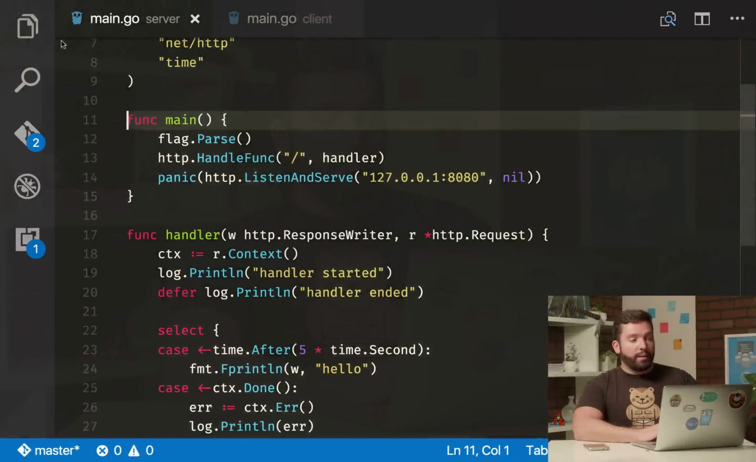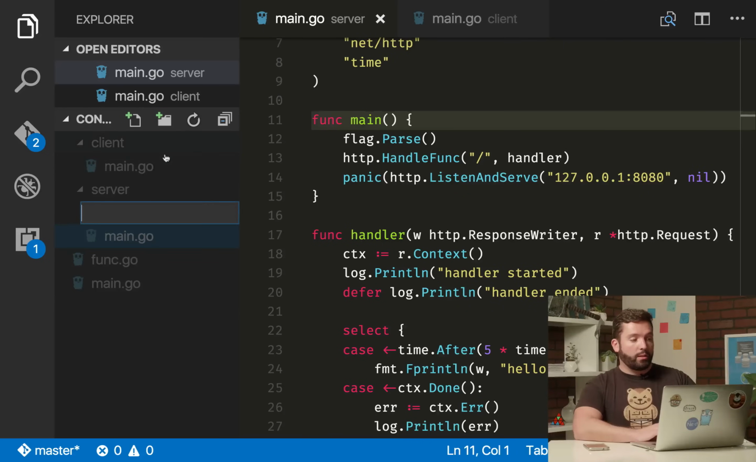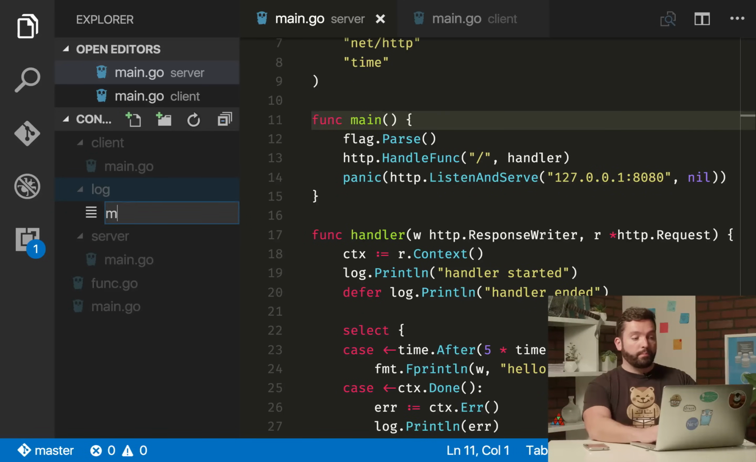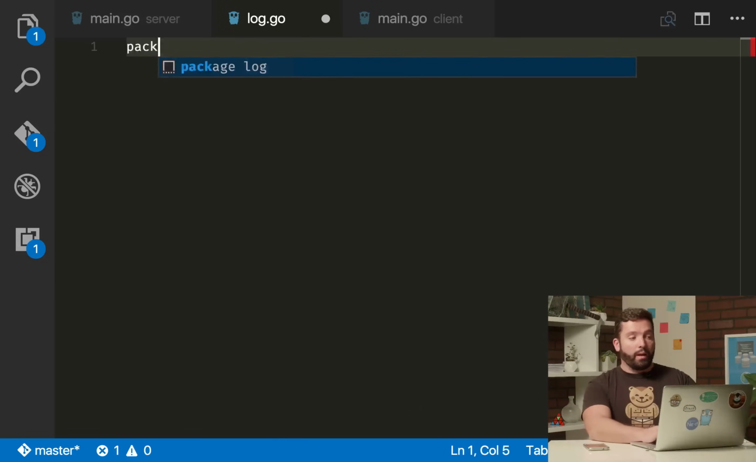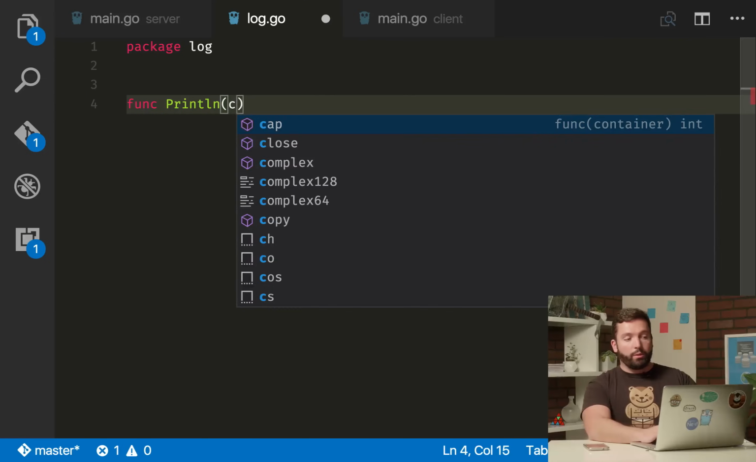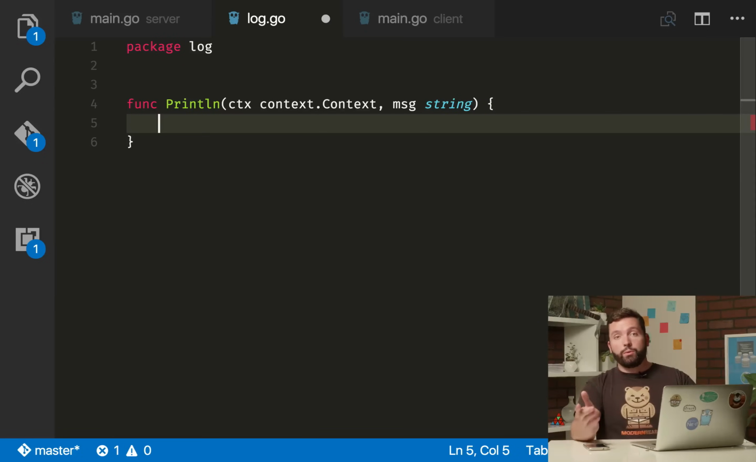So, I'm going to start by creating a new package. Let's call it log. And inside log, we're going to have a main log.go. Okay, so in that package, we're going to define a println function that, on top of receiving the message to print, is also going to receive a context, right? So message string, and we're going to get a value from that context that we're going to use to identify what we're printing, right?